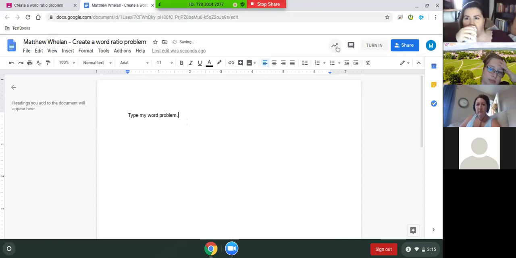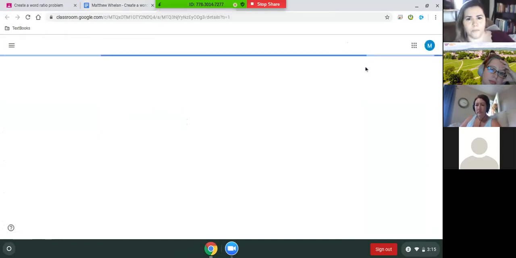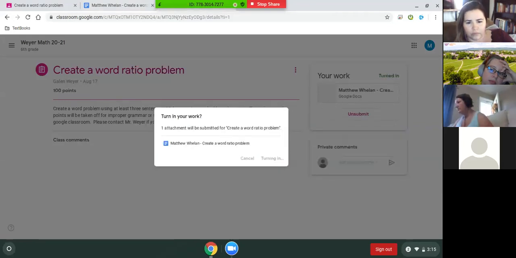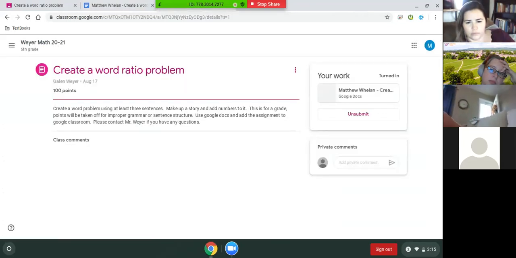And now I have this turn in button up the top. That turn in button works exactly the same as the one on the main screen. So I'm done with my word problem. I click turn in. It takes me back to this screen. And once again, it asks me, are you sure you're ready to turn this in? I'm going to click turn in, and then Mr. Ware will have my assignment with the page attached.